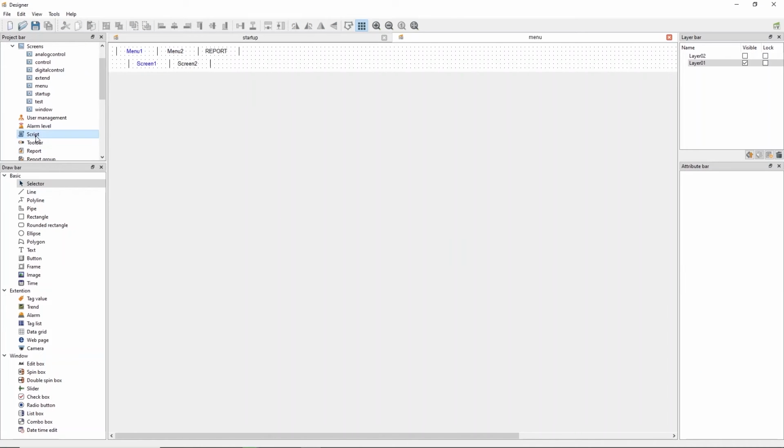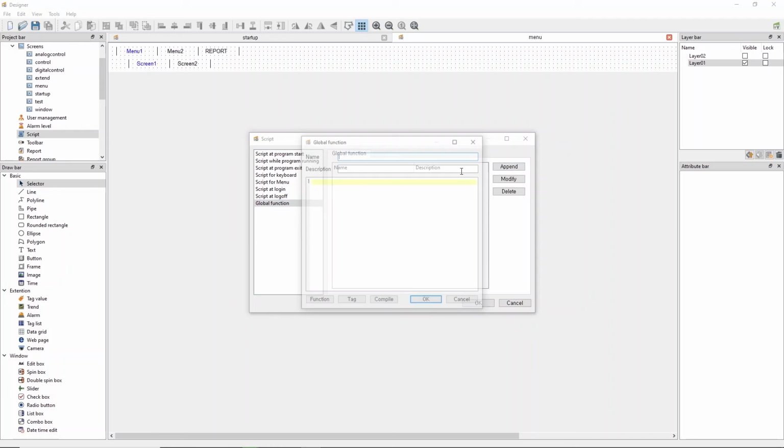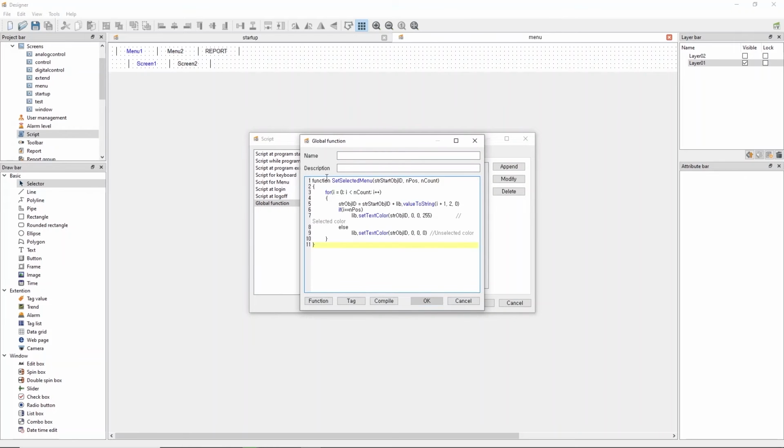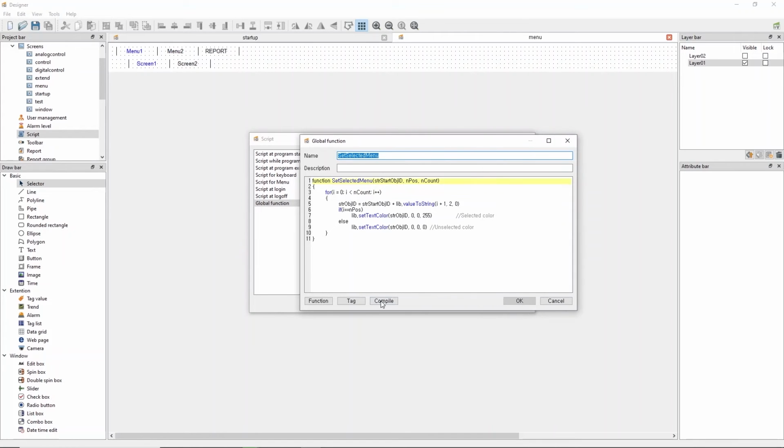Let's add a global function. You have to use the name of the function as the name for the global function. If you add the name first, it will define a function with its name. Compile and click OK.